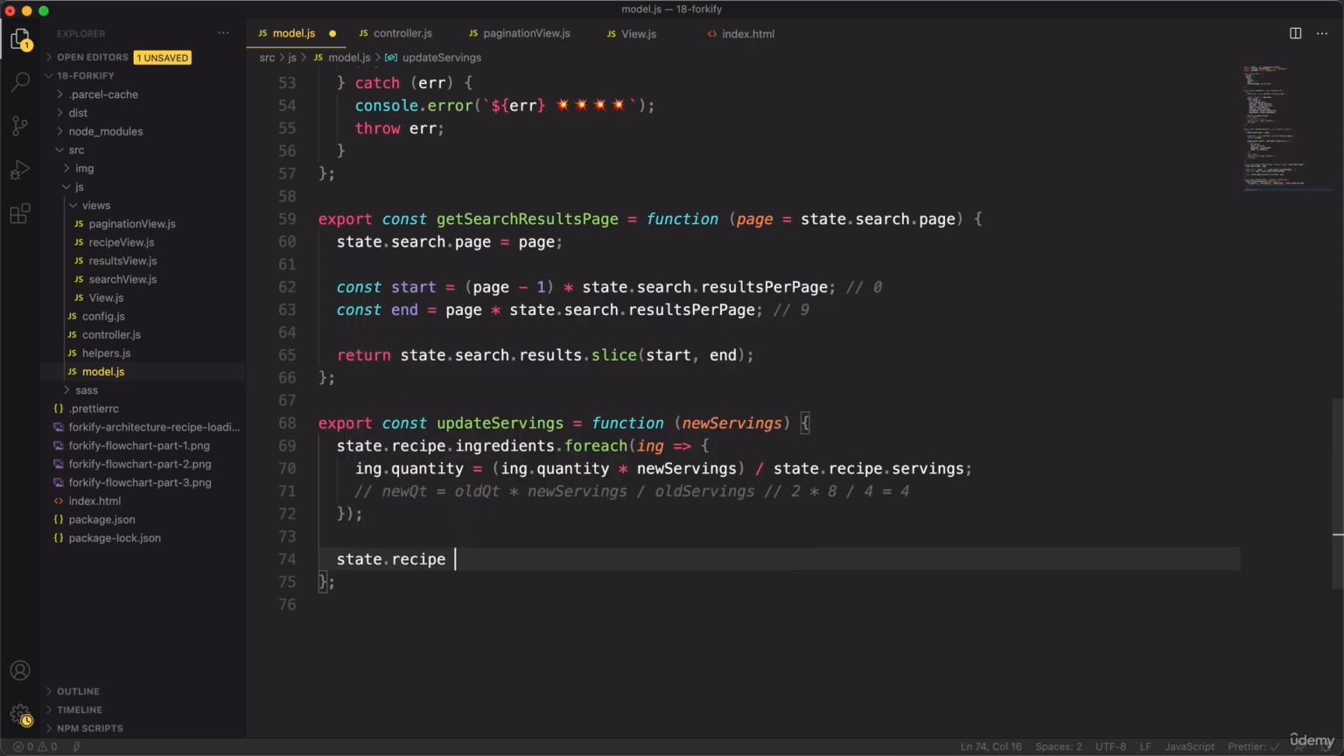So state.recipe.servings needs to be the new servings. And we're doing that here at the end of the function because otherwise we could not preserve this original value here. Okay, so with this we update the servings of the current recipe. And again that works because we already have the recipe in the state.